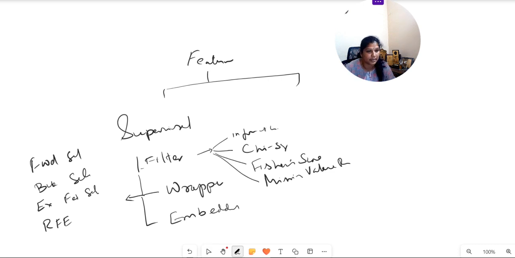Coming to the last type, embedded. The embedded approach includes the feature selection process as part of a learning algorithm, which I have already specified. It has mainly two divisions. One is regularization. We didn't discuss it in detail, but regularization is a method that adds a penalty term to the loss function to prevent overfitting in the machine learning model.